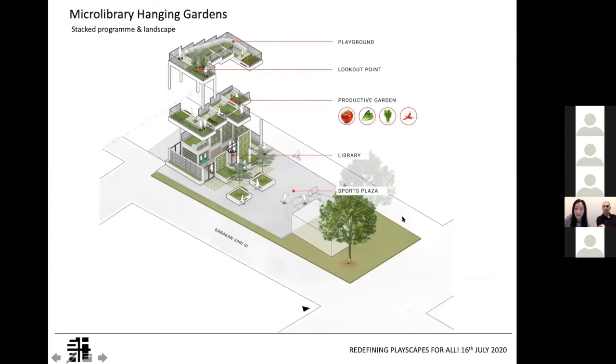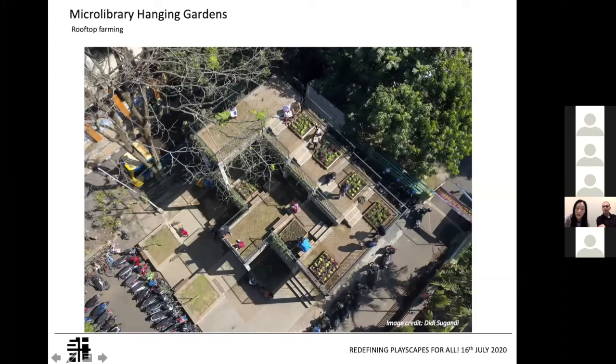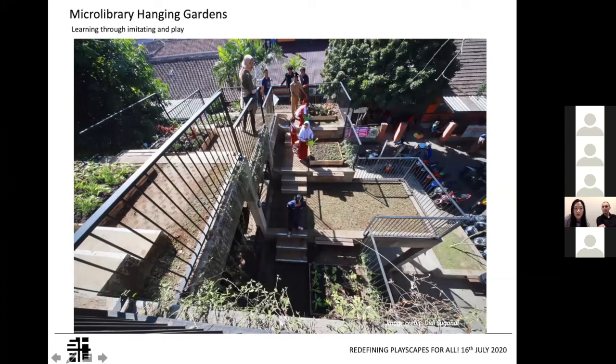So this is the rooftop farming when we had the community gardening together with the youth center and with the people around the school. And there is a school nearby. So we think that learning is also playing. I mean, planting herbs and fruits, that's also something that is a play with nature, I think.